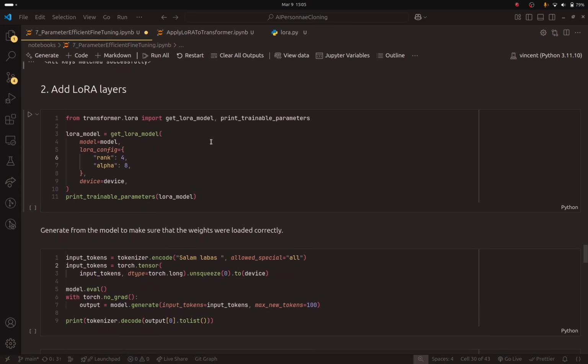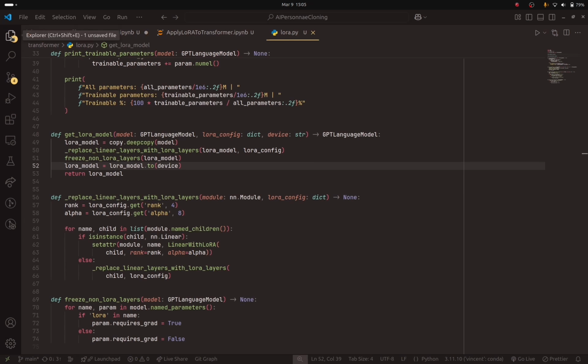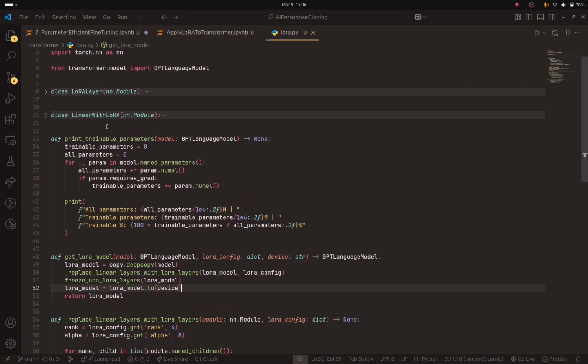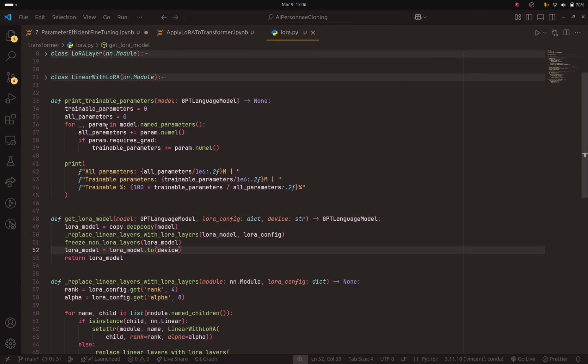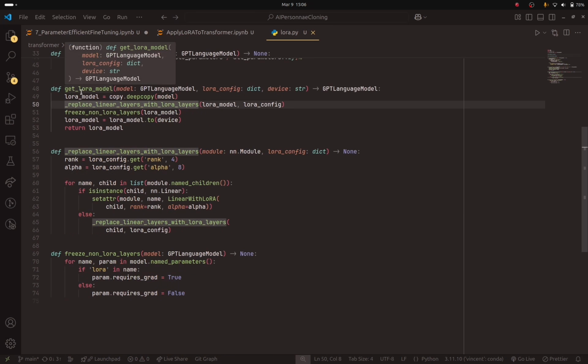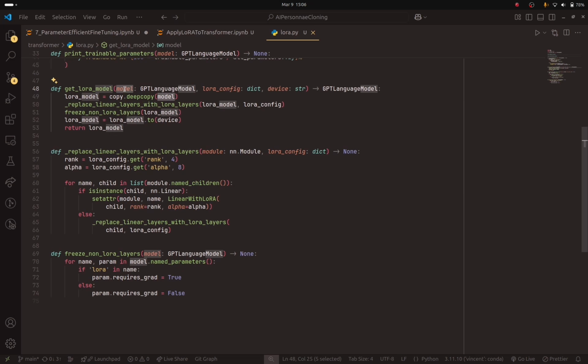And here is the new section. This is the new thing that I added in this notebook. We are going to add the LoRA layers. Here I have created another script that I called LoRA. It is located here inside the transformer folder. And what it does, it has two methods that we can use. The first one is getLoRa model, and the second one will print how many parameters are trainable. The getLoRa model method will take the previous base model, it will take a configuration and the device, of course, and it will try to add new parameters to it.